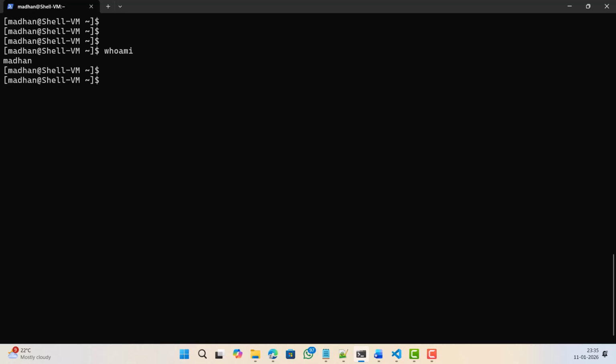Okay. So for that, we will use echo and then dollar shell. If I give this command, you just observe. It is the default shell which we are having in this Linux virtual machine. By default, it is /bin/bash. It is the default shell which is available to this machine.